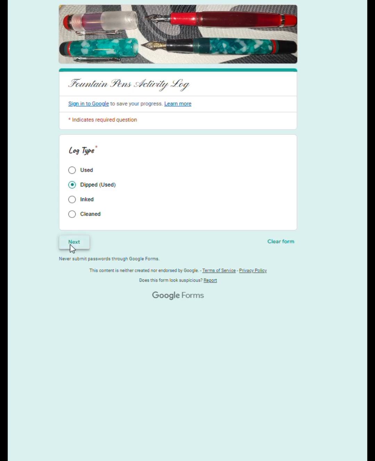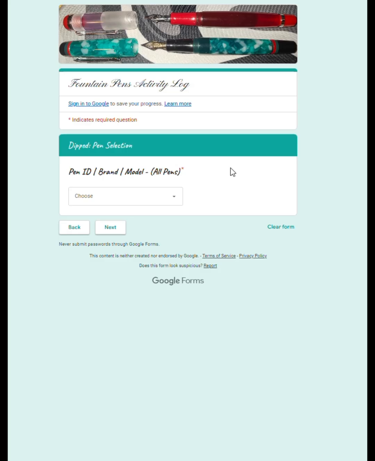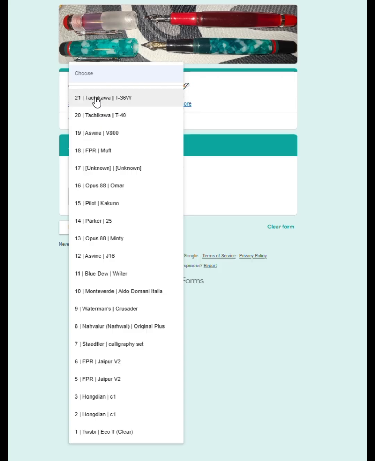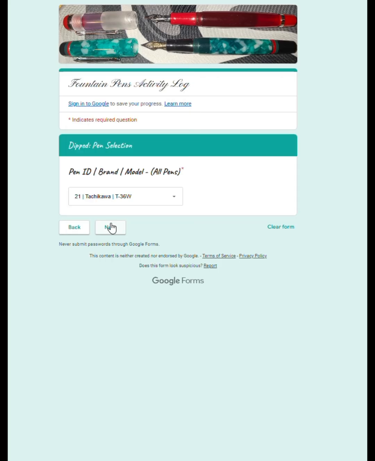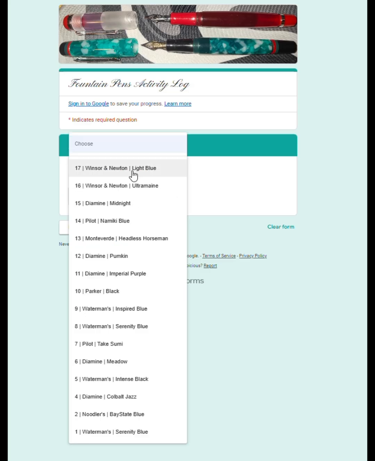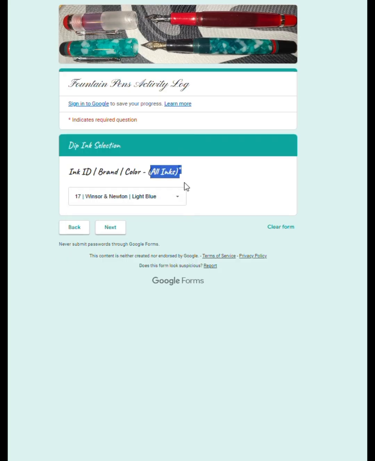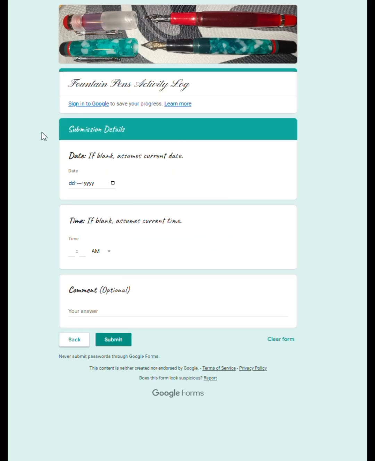So if you click on dipped, you have a different drop-down for pens, and this is all pens. Dip pens, all of them. Here I can select my dip pen, and then I can go next, and I can pick all my inks. So this is any ink, healthy, damaged, whatever. Any ink, even inks that I would never use in a fountain pen, I can use here. So this is all my inks. Then I go back to the submission page on section 8.